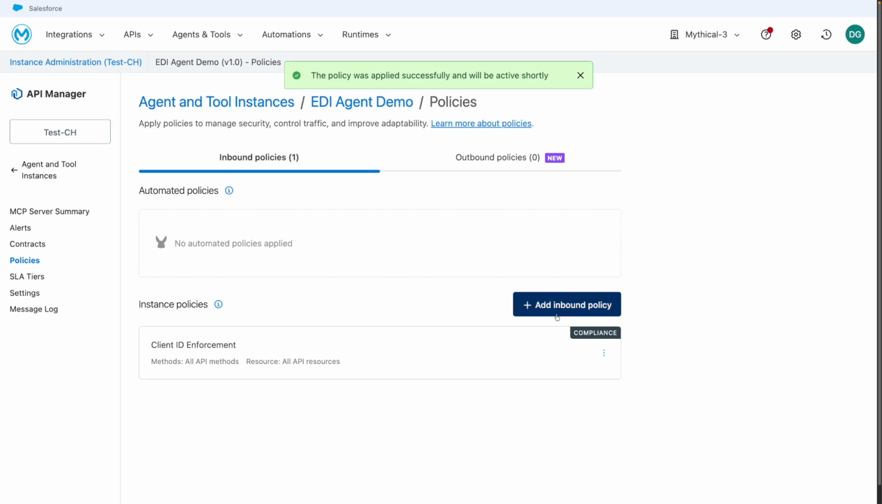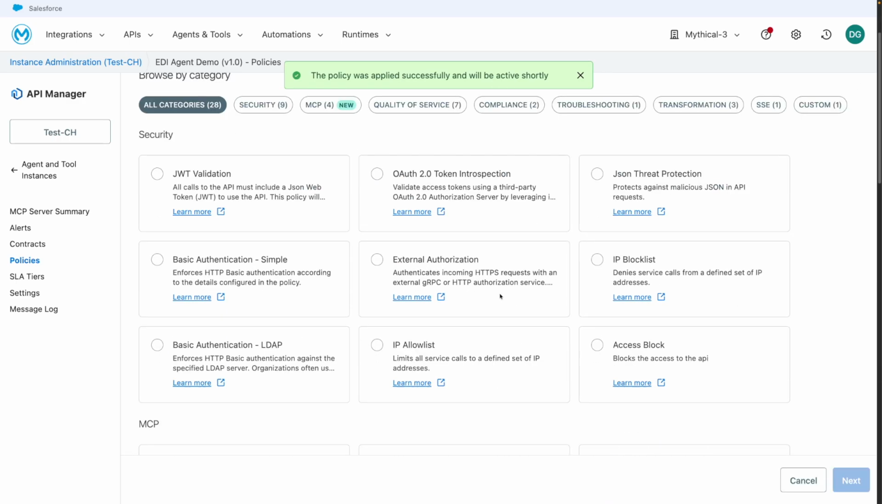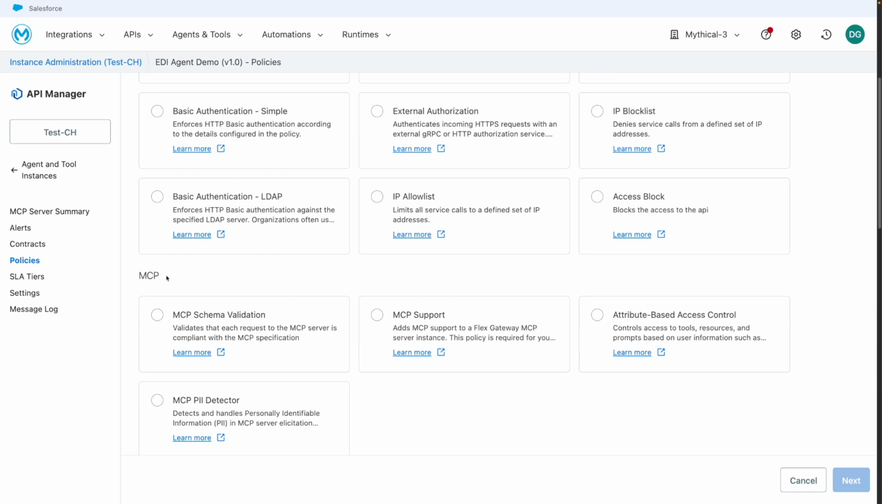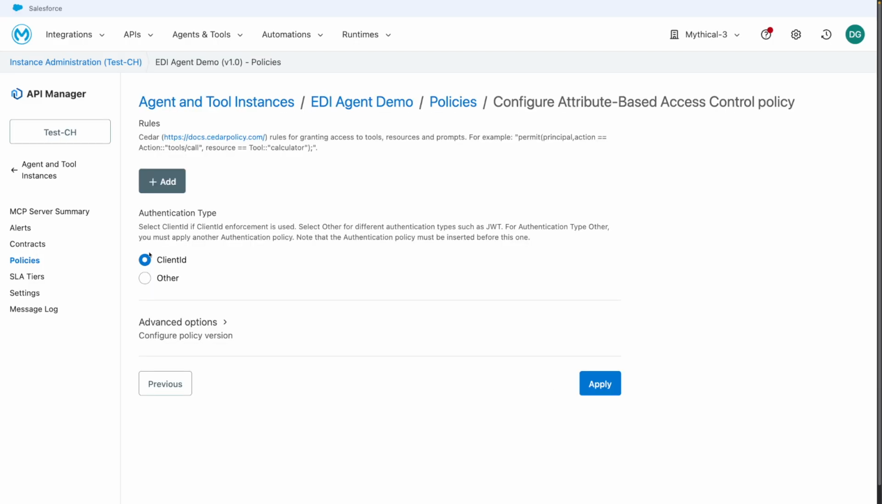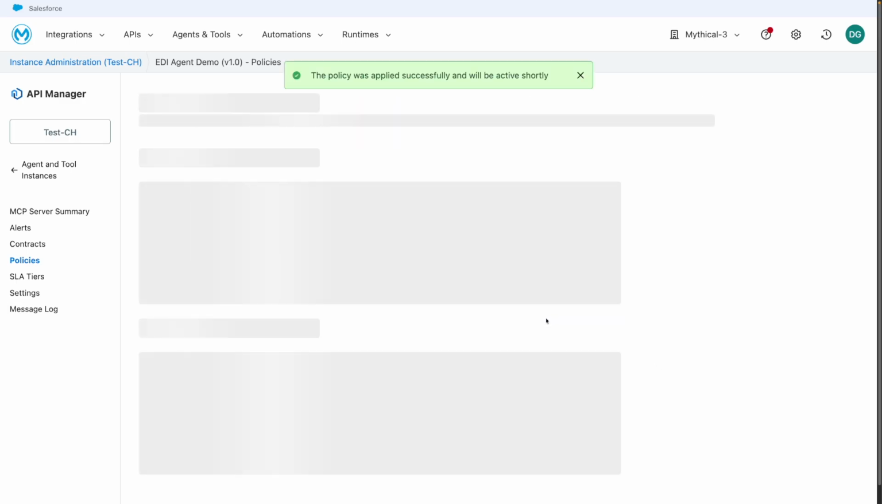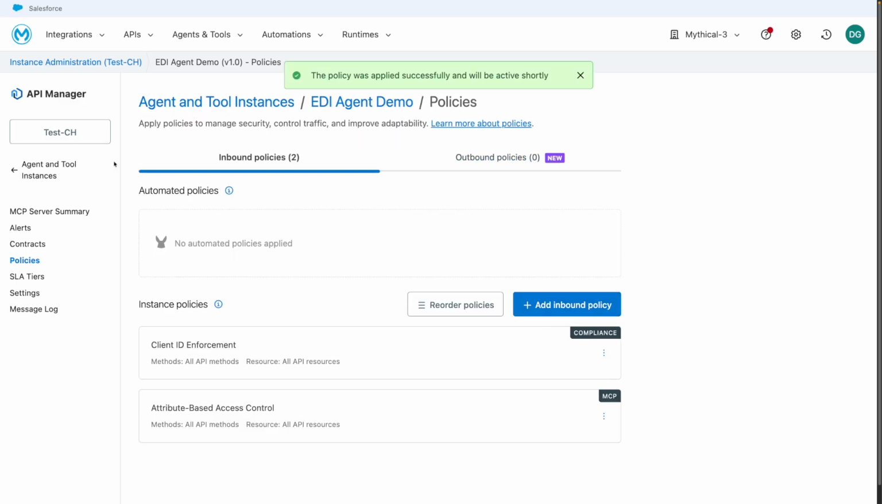So I've added this inbound policy, and I want to add one more, which will be the attribute-based access control. So we're not going to configure anything with this just yet. I want to demonstrate how the first one works first, and then we'll come back and configure this one. So just add it in, but we don't have to configure any rules just yet. So click the apply button. You should now have two policies associated to this instance, the client ID enforcement and the attribute-based access control.